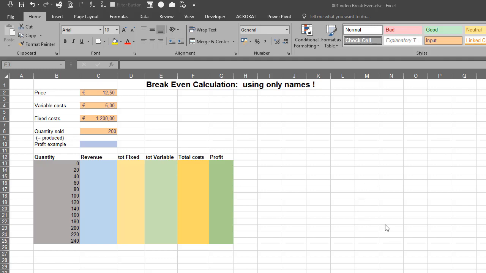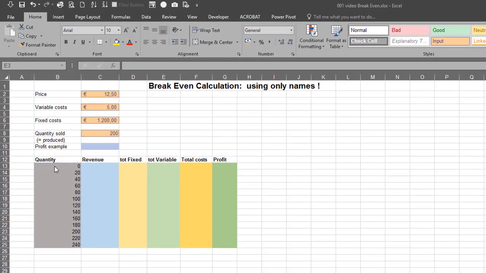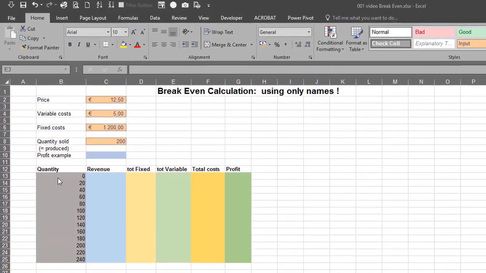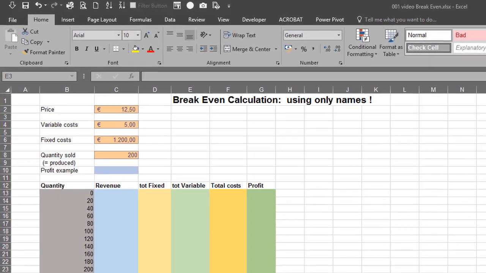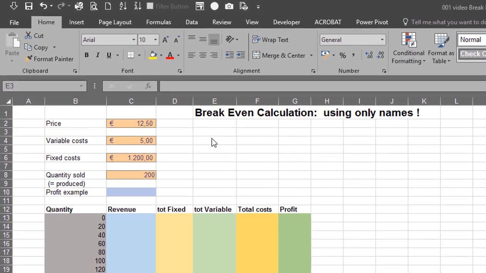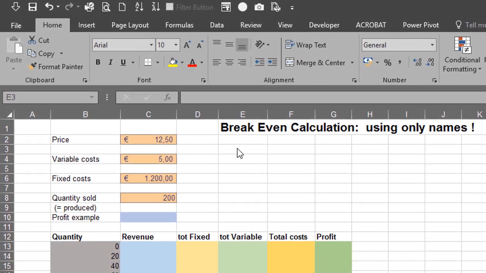Hello, in this video I want to show you how to make a break-even calculation using only names. So we don't use cell references. We have a price, a variable cost, fixed cost and a quantity sold. Let's see what the profit is at this quantity, and later we'll see what the profit is at other quantity values. Well, let's first define the names.